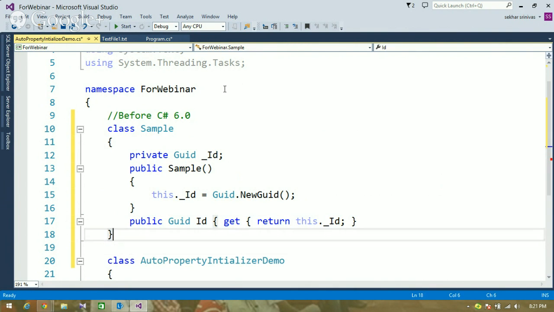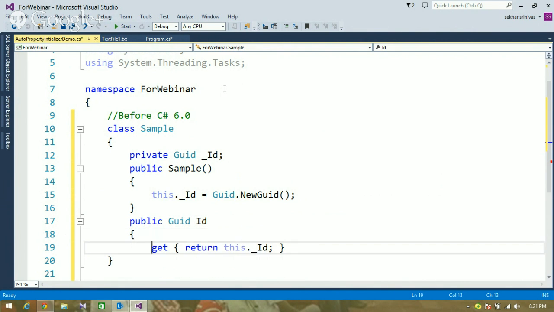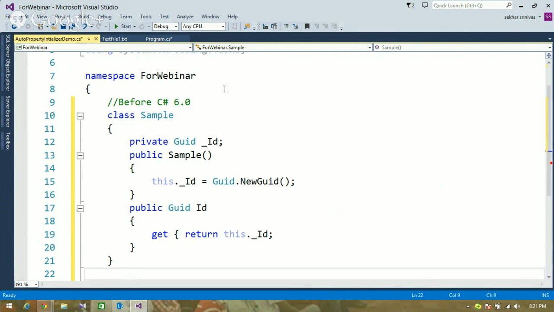Okay, so in this way what we can do is we can take the support of a property with a getter, which can return that particular value for us. This is how we used to do before C Sharp 6.0.